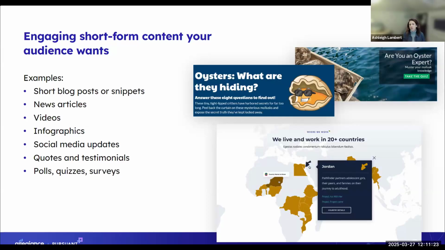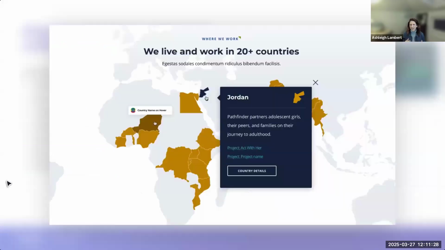And then the bottom screenshot is from another client, Pathfinder, and this is an interactive map. When you click into it, it's really providing more education around the locations that they're working in and some of that information. Then you can click through and read more detail. The idea is that they have this content featured within multiple pages of their website. So it's not just the homepage, which it certainly is, but you can leverage it in different sections and provide more detailed information.